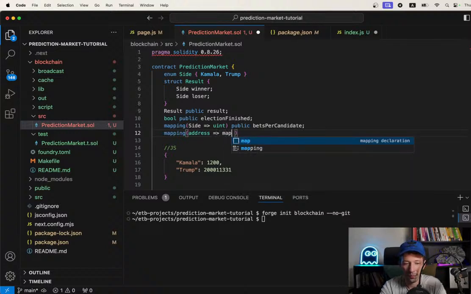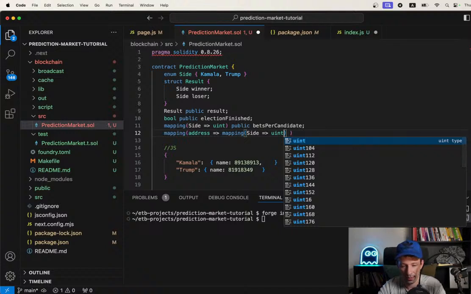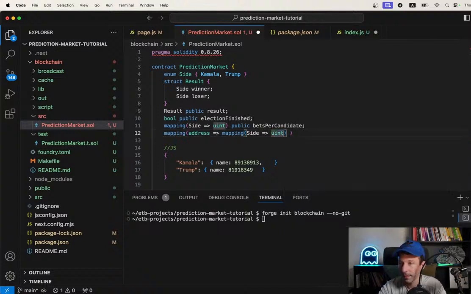And it's going to map to another mapping. So it's possible to do this, to declare a mapping within a mapping. So how would that compare to JavaScript? Well, it's as if in JavaScript, let's say for the value here, you have another object. So here, name and etc. So this is how you would translate it in JavaScript, something like this. So a mapping that's going to be Side that maps to uint, so unsigned integer, basically a positive integer. And we're going to make this public. We're going to call this betsPerGambler.